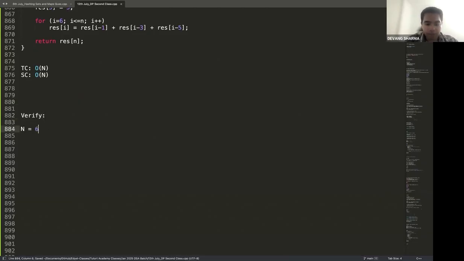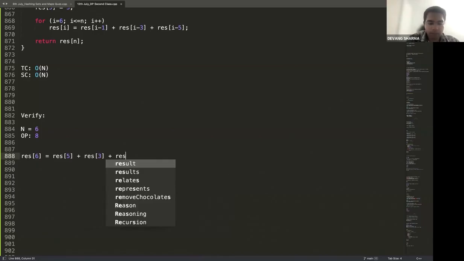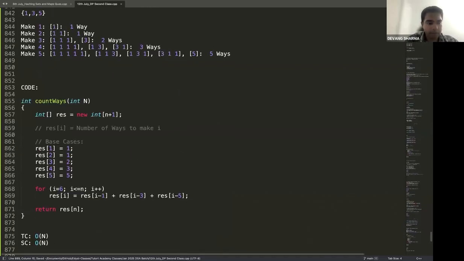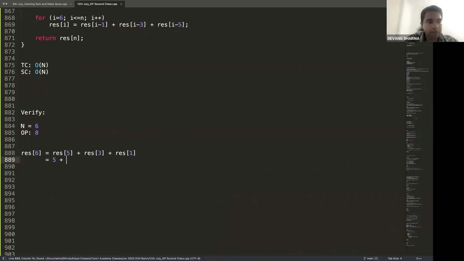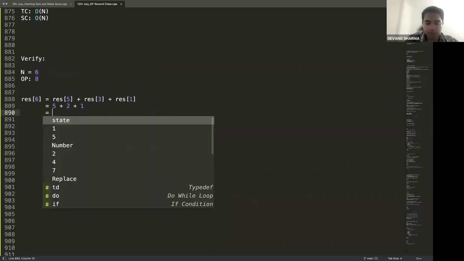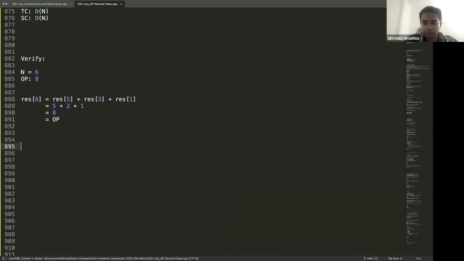So if n equal to 6, we know the output is 8. Let's verify that. In our code, result of 6 is going to be result of 5 plus result of 3 plus result of 1. Result of 5, as we calculated, was 5. Result of 3 was 2. Result of 1 was 1. So 5 plus 2 plus 1 is 8, that is correct, and equal to the expected output. It's working completely fine.